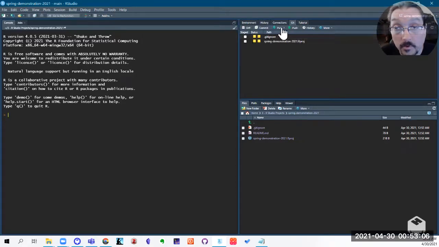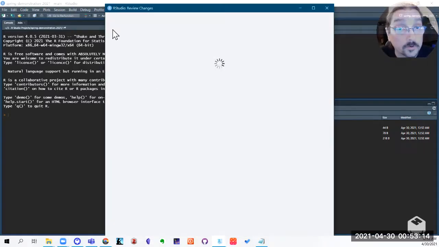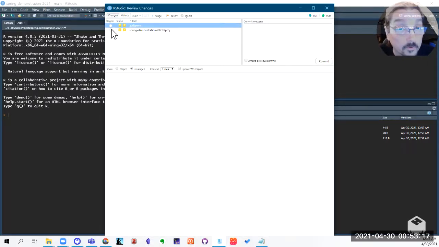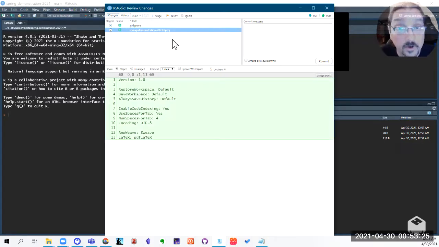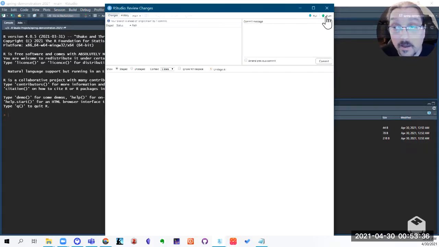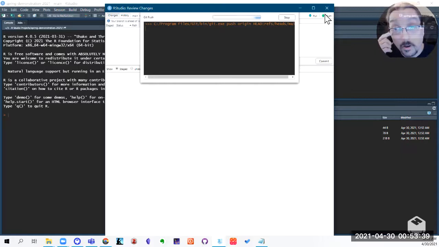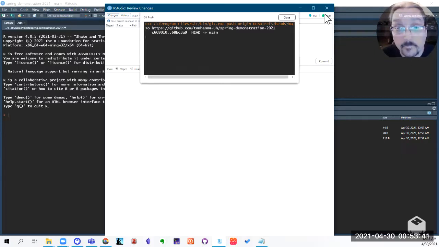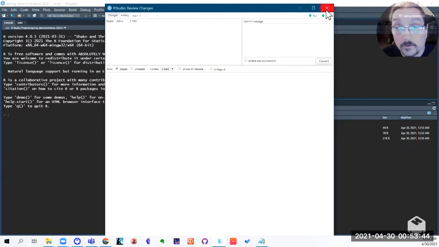I can do a commit. I haven't changed anything yet, so it probably won't give me an option to really do anything. But I do have a git ignore that's automatically created, and then I do have the RStudio project file, so I can commit those two things. I'll just type as my commit message first commit and click commit, close that down and click push. And I can close that and close that.